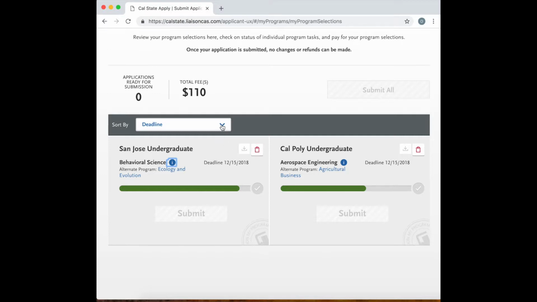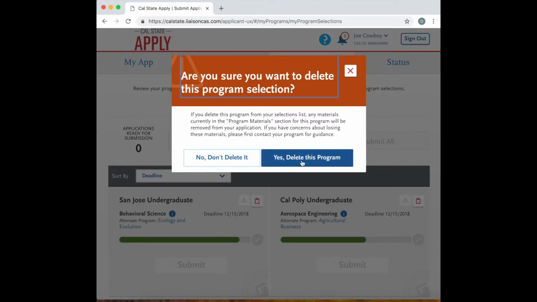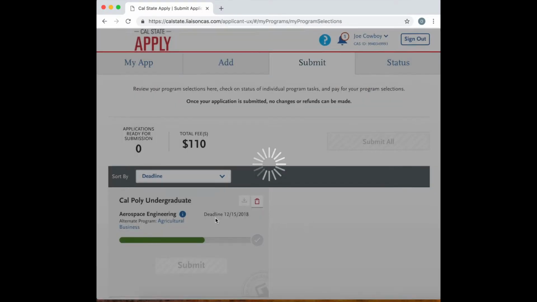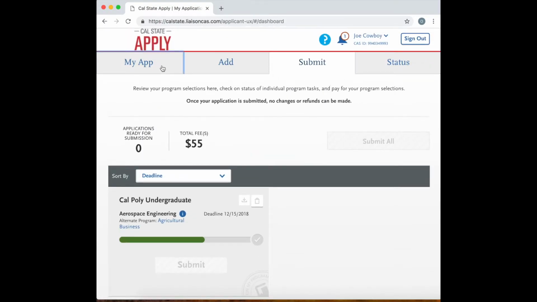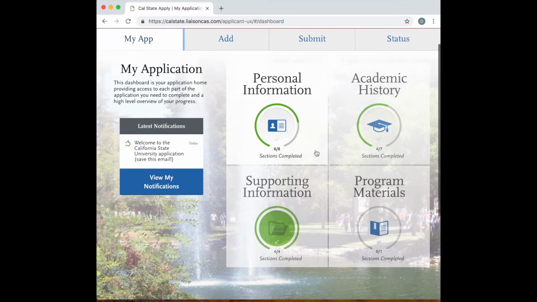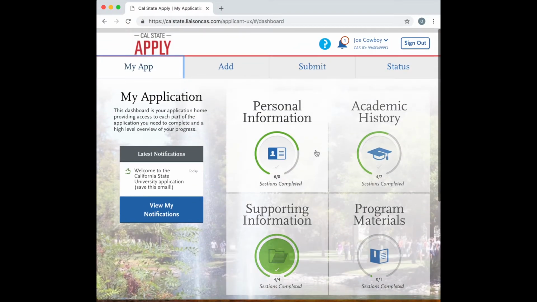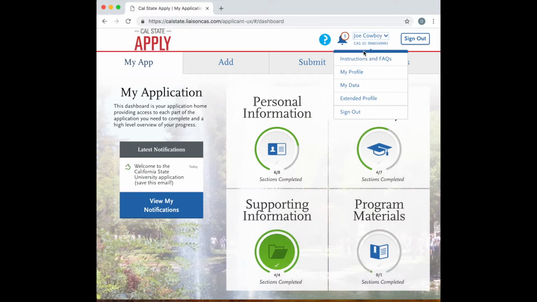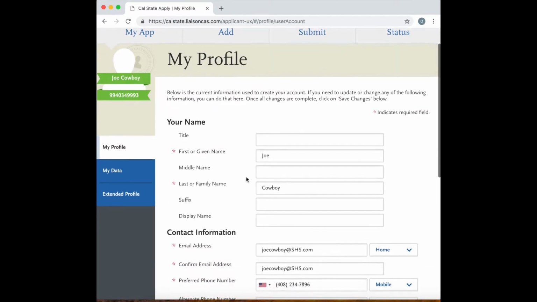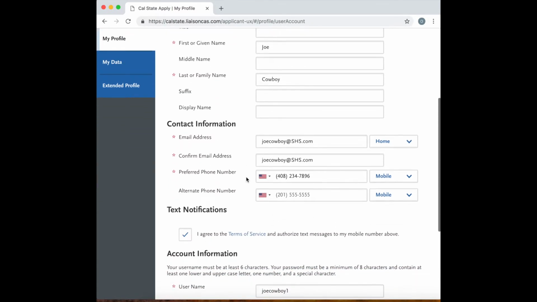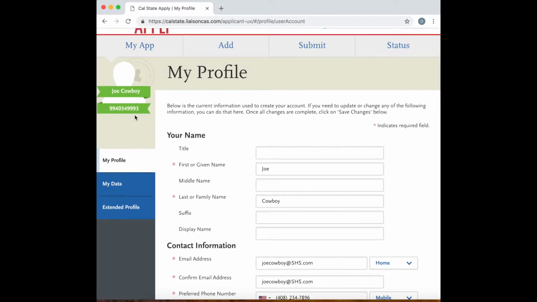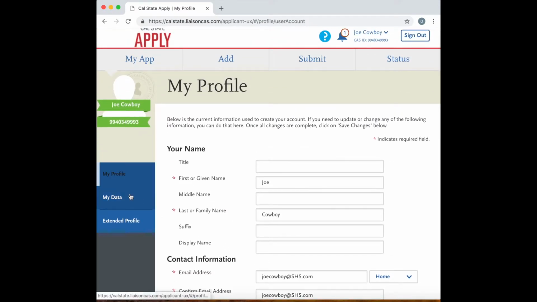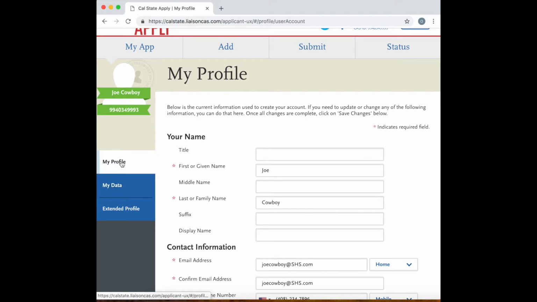You can delete a school if you wanted to. Change your mind. Never mind, don't want to do San Jose State, I only want to apply to Cal Poly. Now, if you go to my profile, you can go back and edit if you missed something.